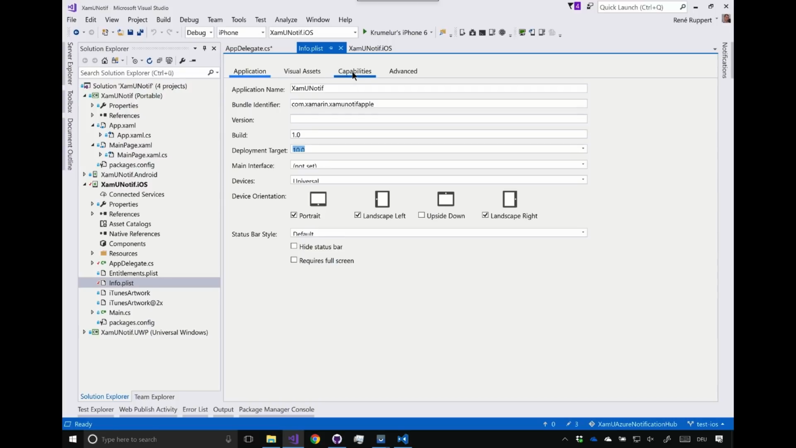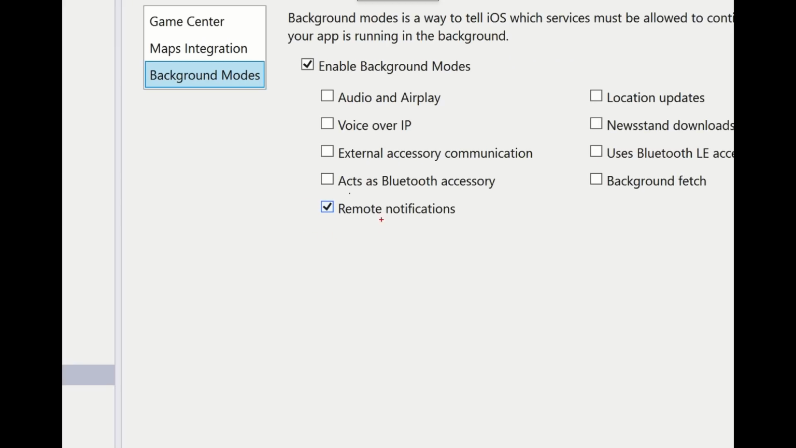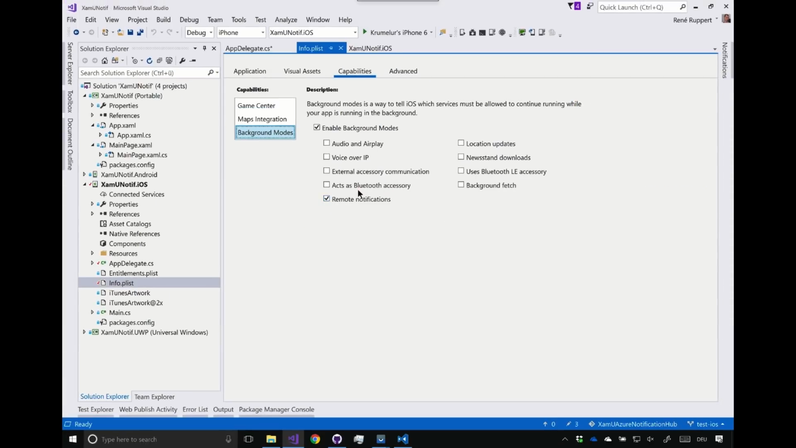Then we move on. Up here, we see capabilities. And under capabilities, we select background modes. In order to receive remote notifications, you must check this here. If that checkbox is not set, you will not receive any notifications. With all these in place, we should be able to deploy this.